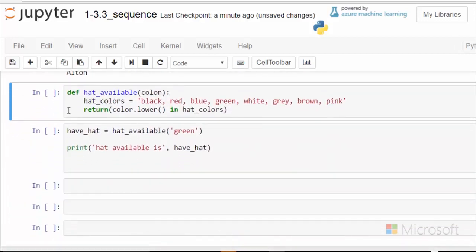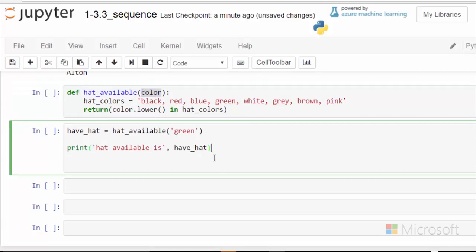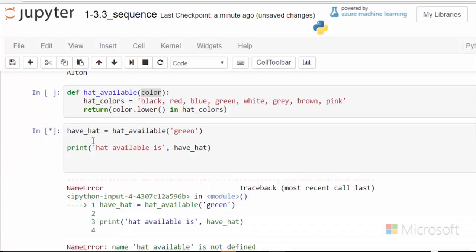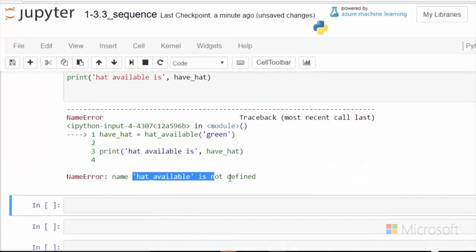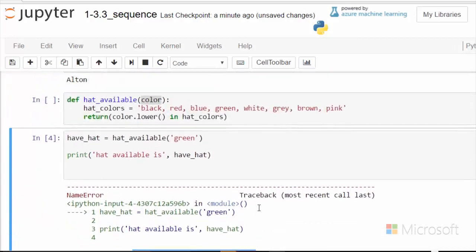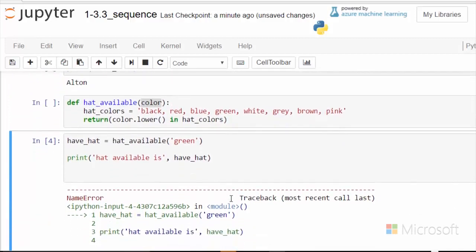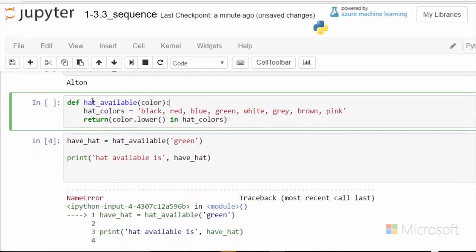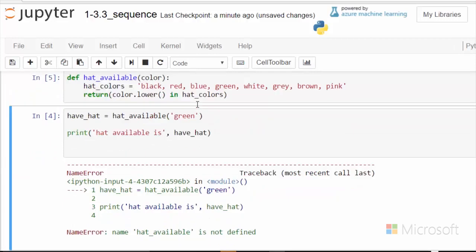In the second example, I have defined a function hatAvailable, which takes a single parameter color. If I run this have hat, which calls hatAvailable, I run into the same problem. HatAvailable is not defined. I need to first run the code that defines hatAvailable. Once that is run, I can call hatAvailable.